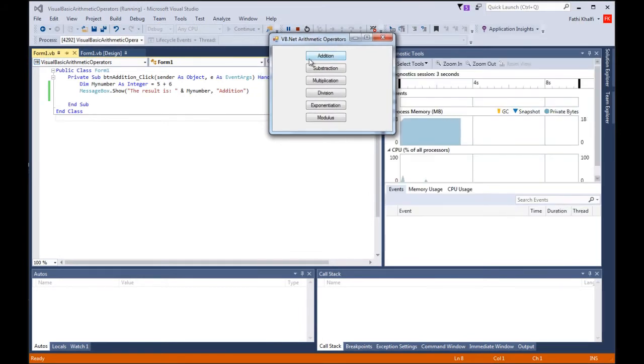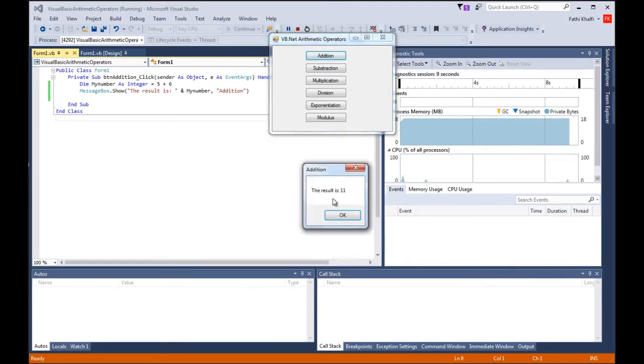When I click here, you will see message box with the result 5 plus 6, 11. That's it, and there it is. So the result is 5 plus 6, 11, which is here in the variable my number, and this is the addition. This is the title that I gave my message box. It's right here. So okay, let's close this.